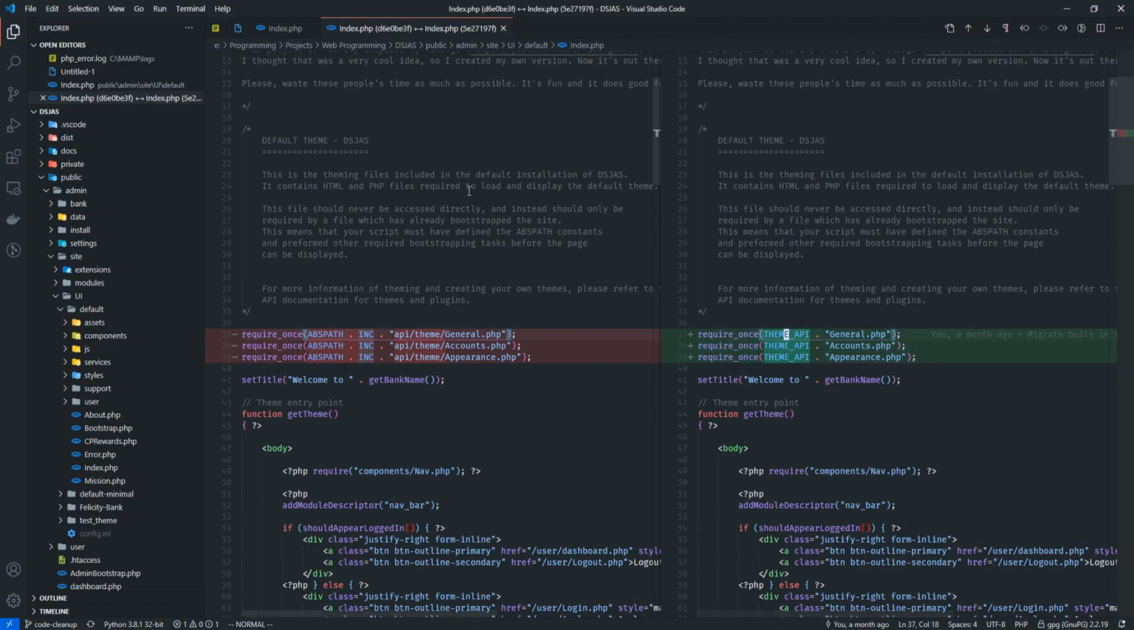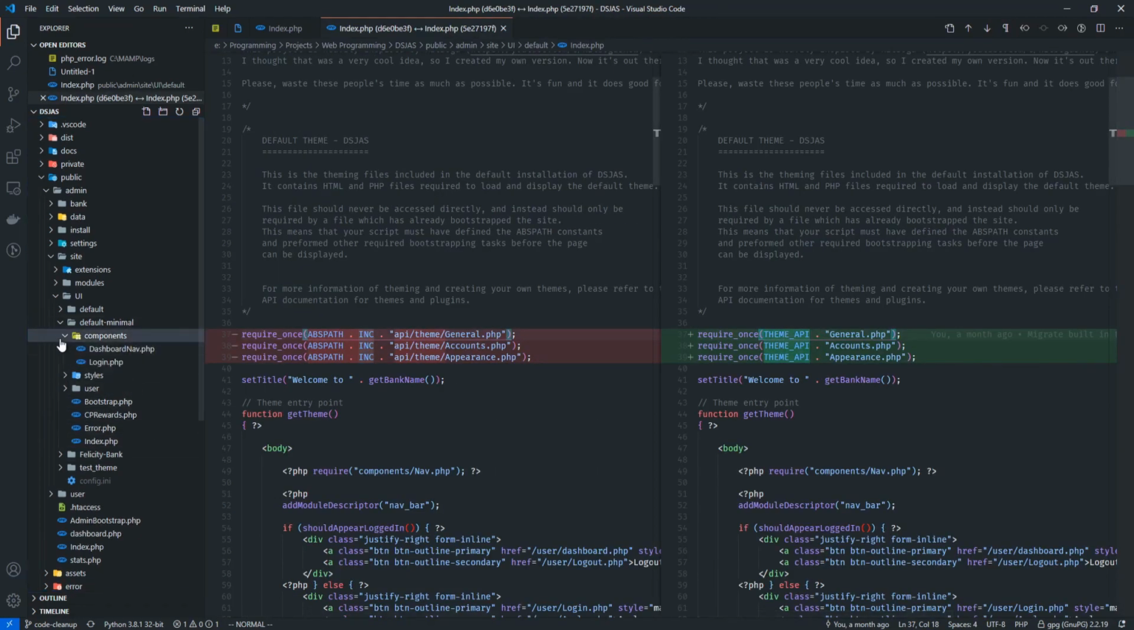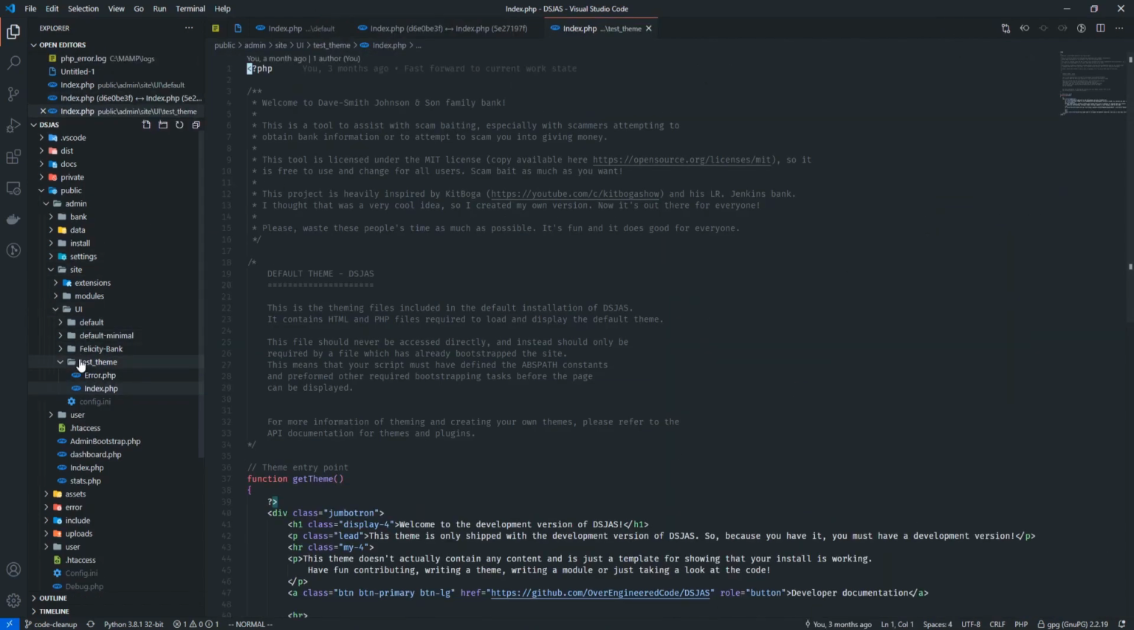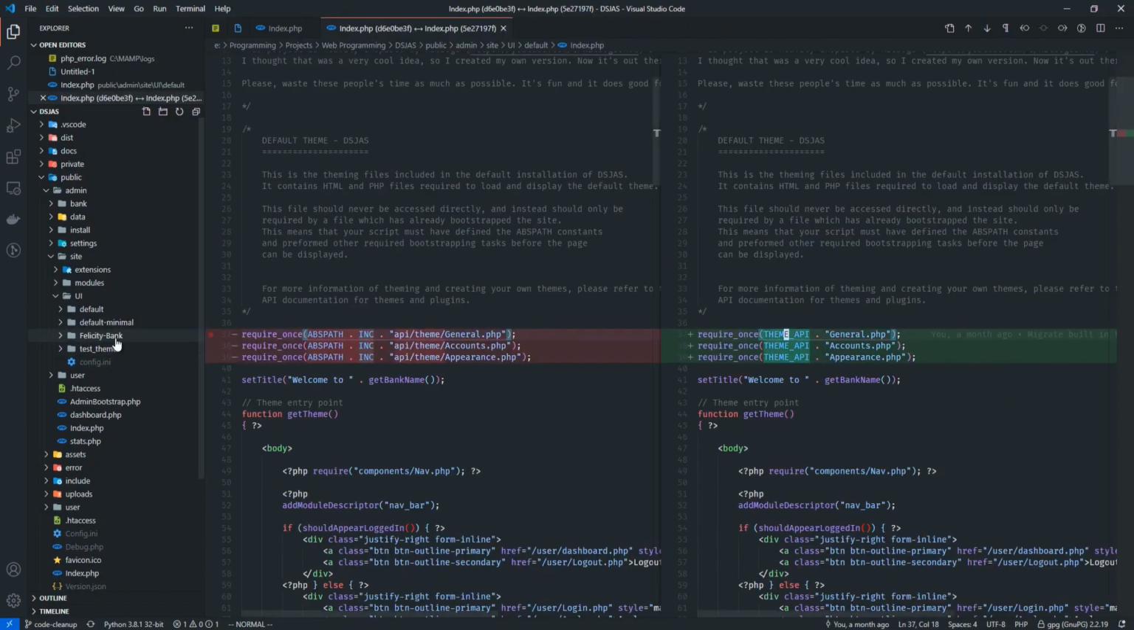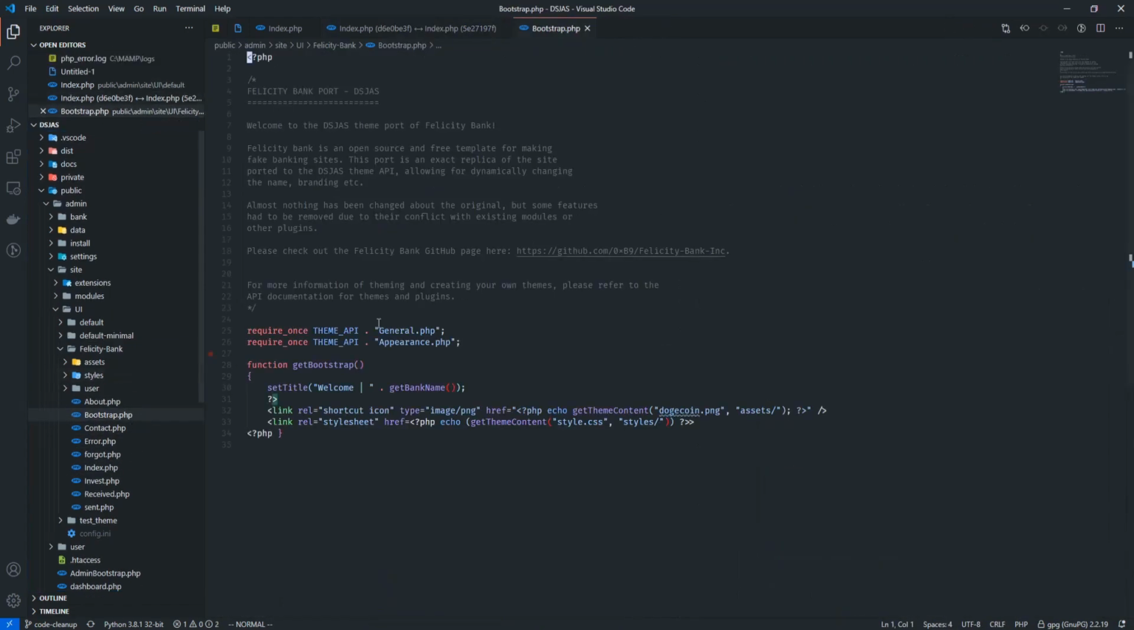And this has been migrated, all the themes that are shipped with DSJAS are now migrated to this. If we look at default minimal, you can see it's using the theme API constant. And if we look at Felicity Bank, you can see that that's also using the theme API constant.